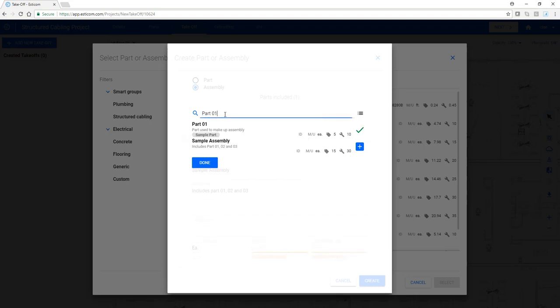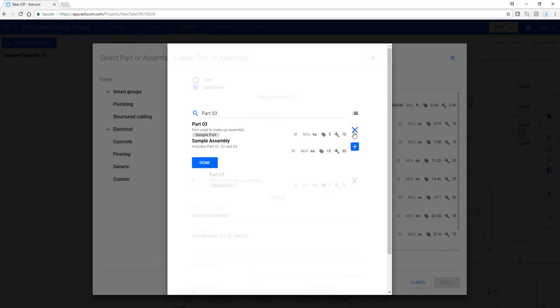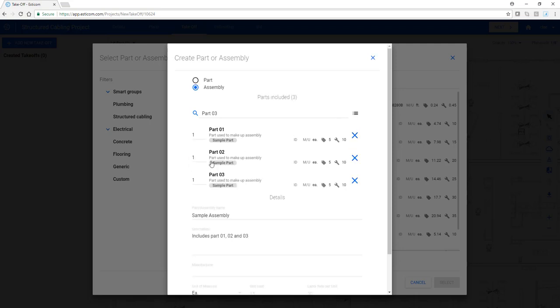When you locate the part, click the plus sign, and then search for the next part. Now that we've added the three parts that are included, let's click Done and adjust the ratios. So part one is going to have a quantity of 1, part two a quantity of 2, three a quantity of 4.